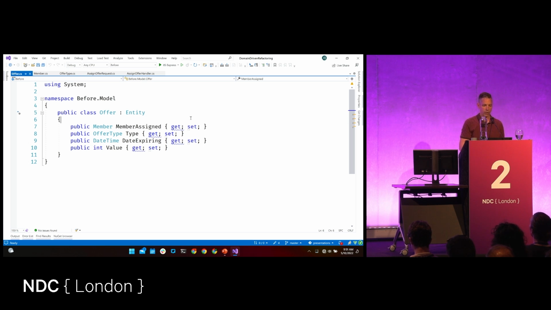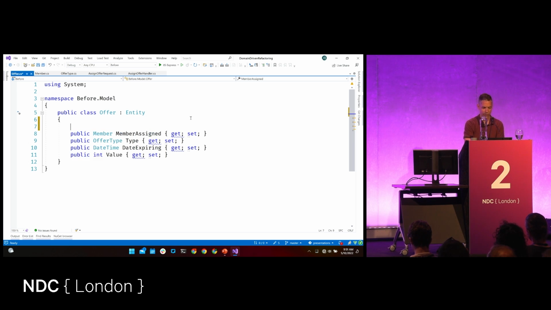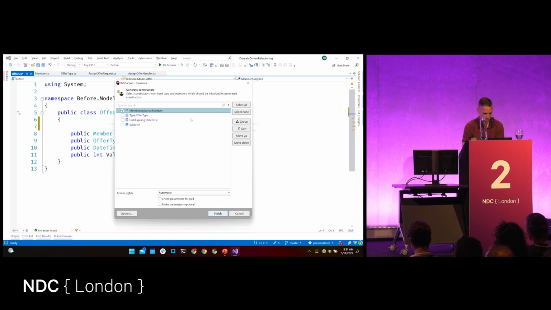So I asked the business, well, which of these is necessary for you to have an offer? And they look at us and say, well, all four of those are absolutely required for us to have an offer. I can't have an offer not assigned to a member, just floated in the ether. It needs to have a value. They can't write in their own value later. They can't expire forever, so we need to have an expiration date. So all of these things are required.